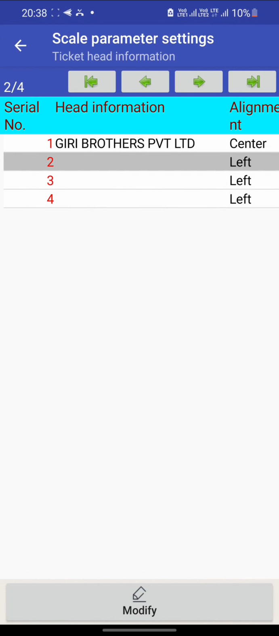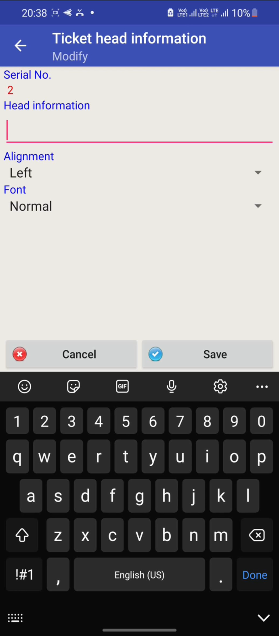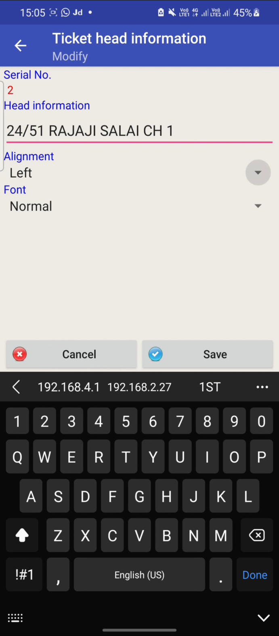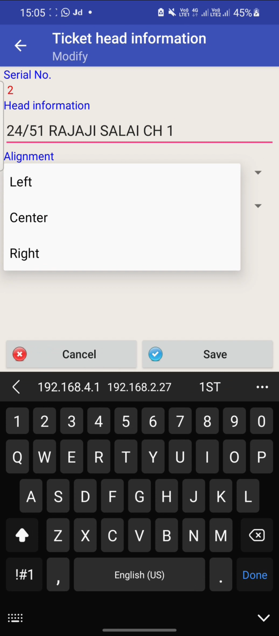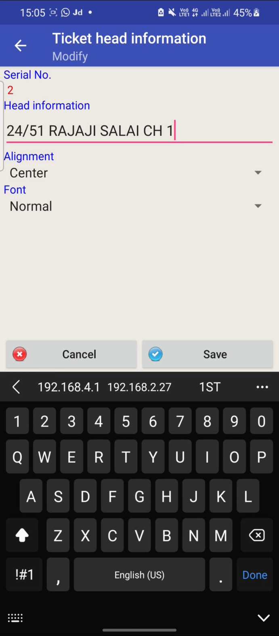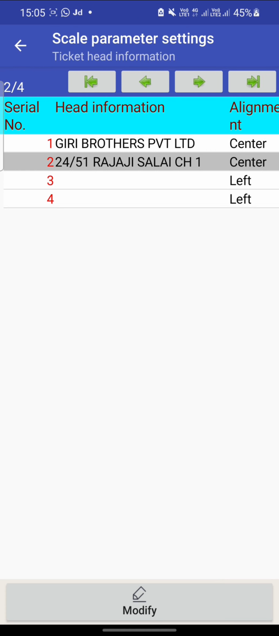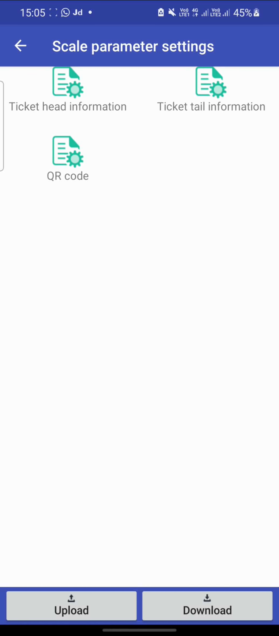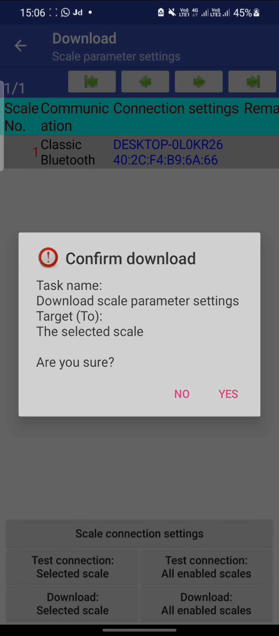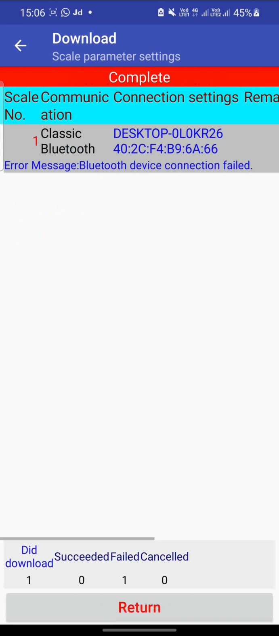Second line you can put, for example, I modify it 24. Then go to alignment, make it center. Font can be normal and press save button. Like that you can add third and fourth line also. This will be printed on the head portion of the receipt. Once it is done, press the back button and do not forget to press download, and download selected scale, press yes. So it will get uploaded.